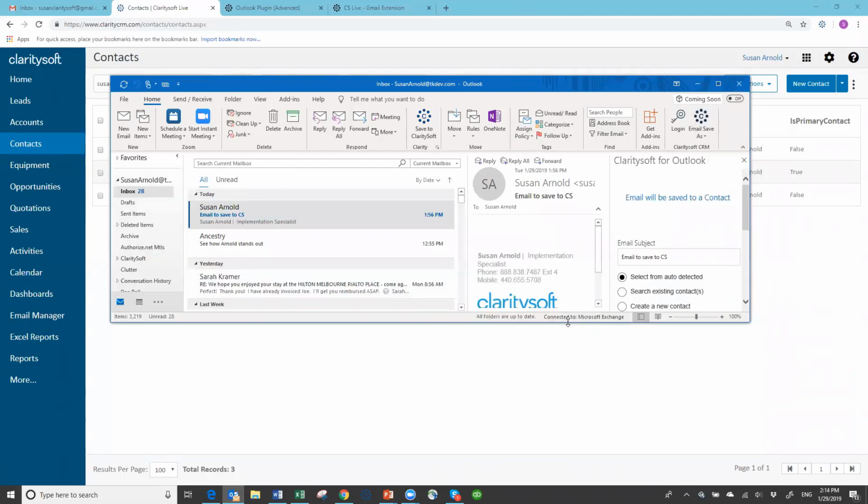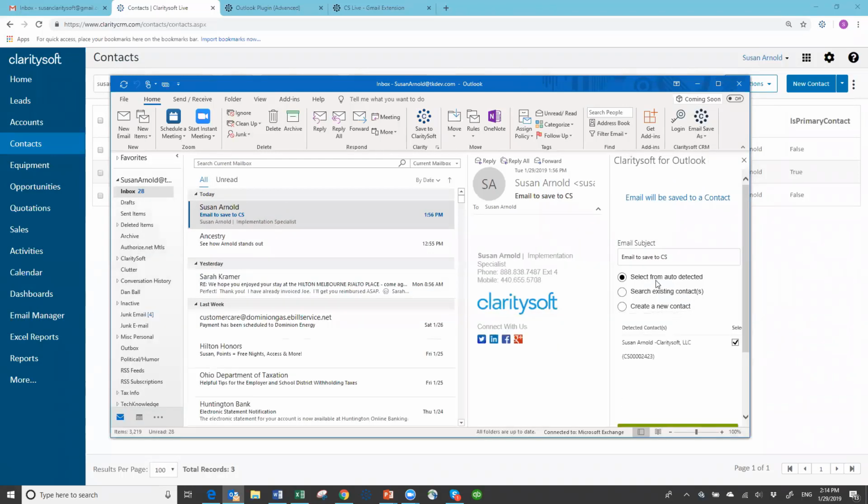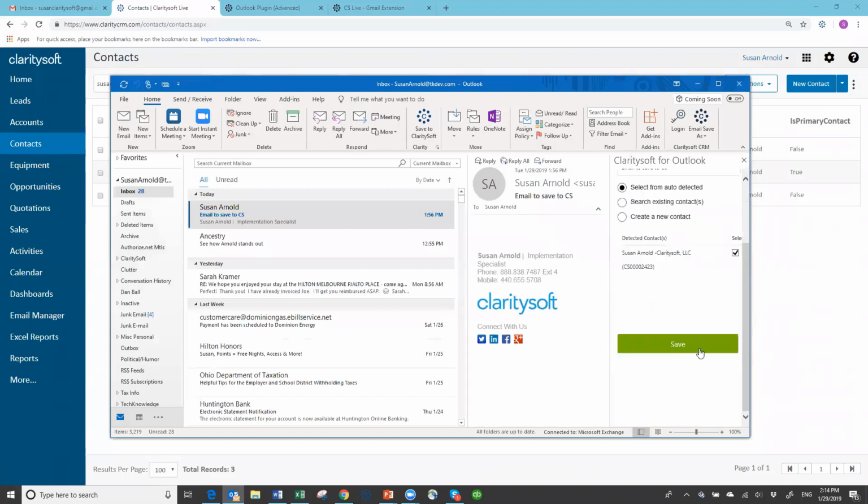So it does the same thing. It does the same thing as a Gmail. Select from auto detected, search for an existing, or create new. It found this person, so that one's already selected. So I just come down and click save, and this email will then be saved back to the database.